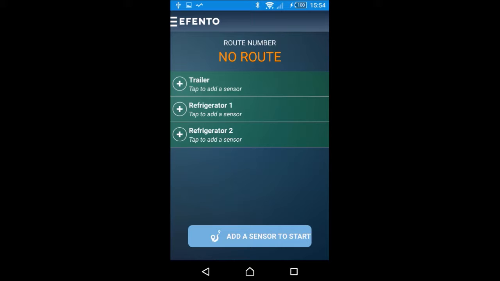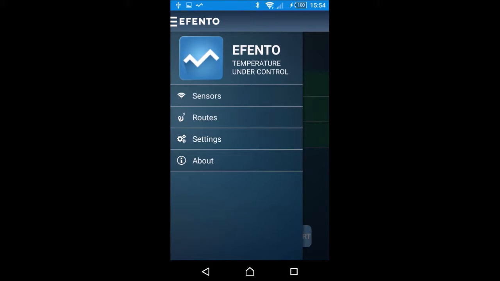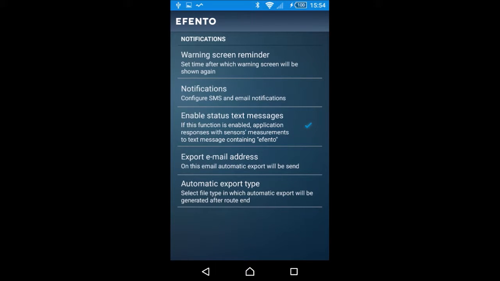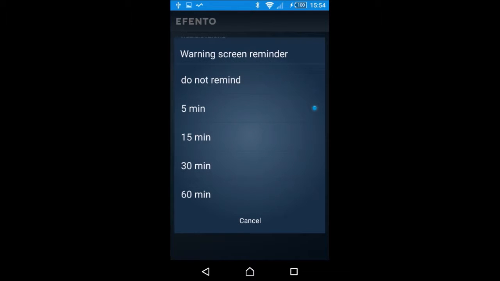If the temperature has not gone back to the safe range after a certain period of time, the warning screen will be enabled again. In order to change the warning screen reminder time period, go to the main menu by tapping the Efento logo in the upper left corner of the main screen, and then go to Settings, Notifications, Warning Screen Reminder. From the pop-up list, choose the time period after which the warning screen will be enabled again.